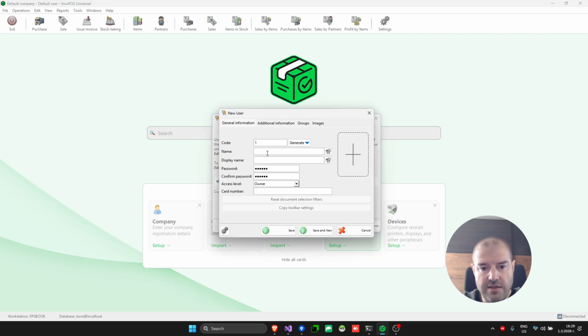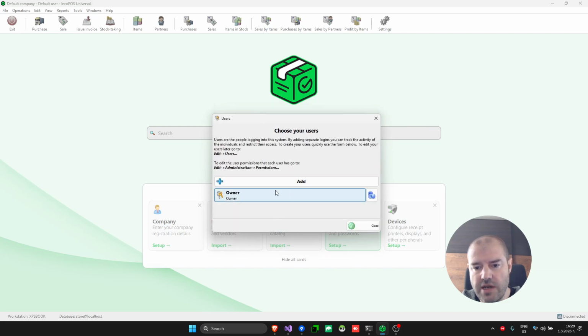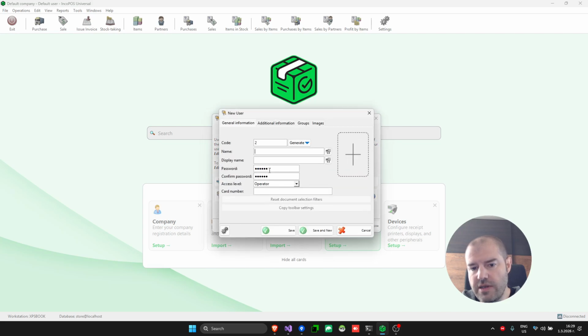If I press add, the first one that I'm going to add is going to be the owner. This is for sure. I'll just enter owner here, and I'll delete the password. It will be like this. I can save it and it will be added here. I can add one more. Then the second one by default is operator.